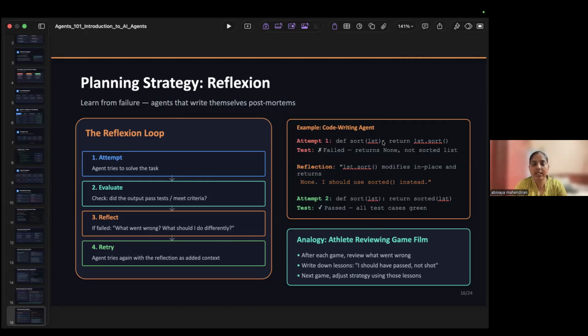Let's say the question is to sort a list using Python. There are two methods in Python that you can use to sort a list. One is sort, another is sorted. So sort and sorted are two different things, but they do the same sorting in different ways. Sort uses in-place sorting. So the same list, whatever you provide, that itself will be changed.